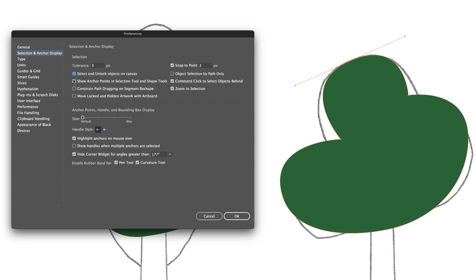Next, turn on the checkbox for show anchor points in selection tool and shape tools. Again, this will just help make it more efficient to edit the details of your objects. Final checkbox is move locked and hidden artwork with artboard. So it is possible to move your artboards around. Ideally, you'd want to be able to move the artwork with it and anything that's locked and hidden as well.